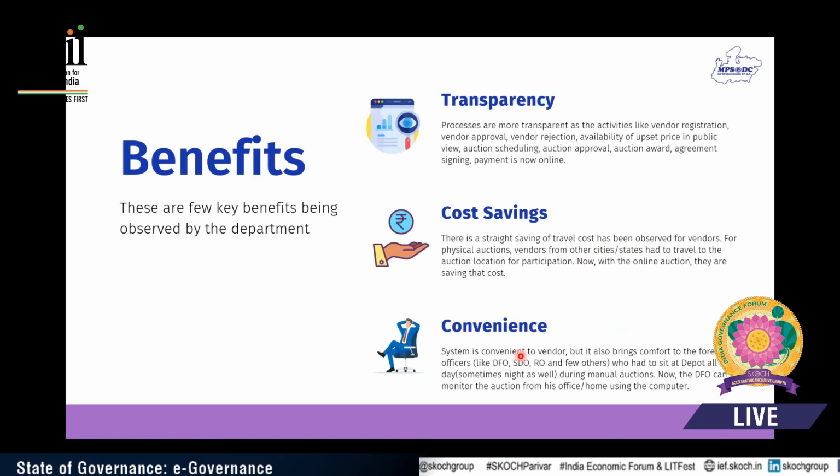Now coming to the benefits, there are three benefits which we have noticed. First is transparency. All the processes are coming online, like vendor registration, vendor approval, and all rejections and approvals are taking place on the portal itself, whether it is the displaying of the upset price before the auction starts, the auction scheduling, or the auction award. The entire activity is happening online. That is why transparency is increasing more and more.